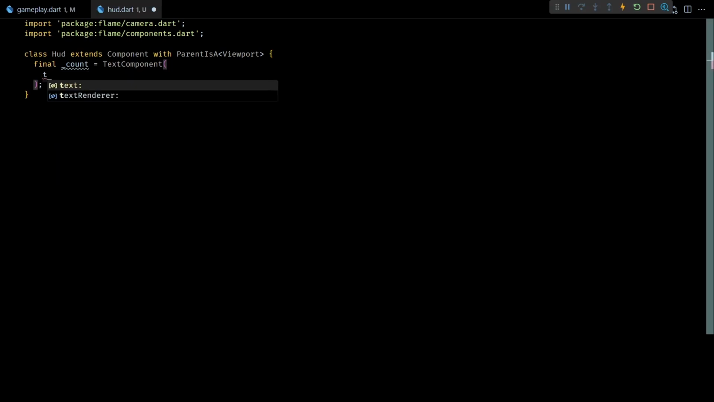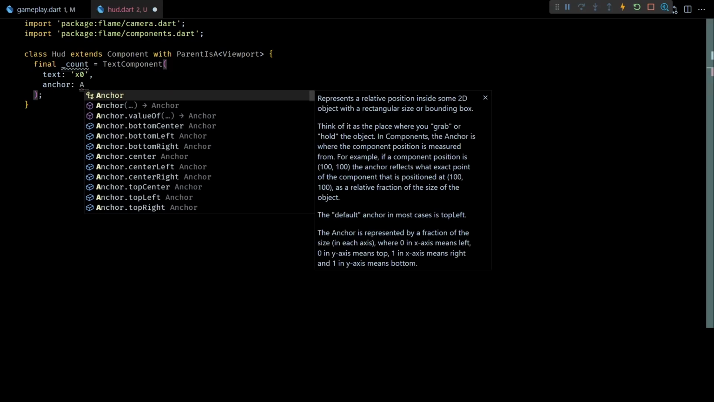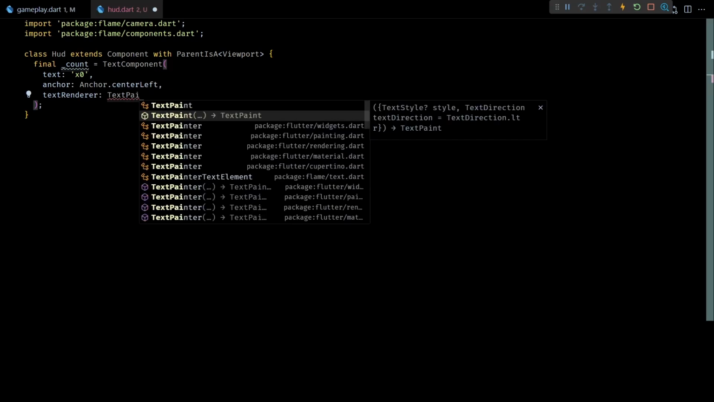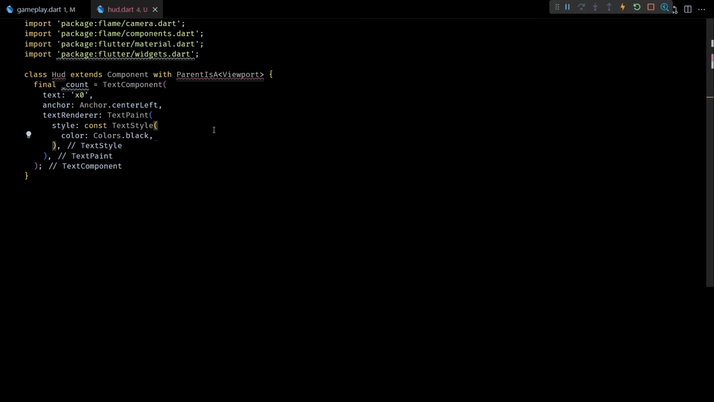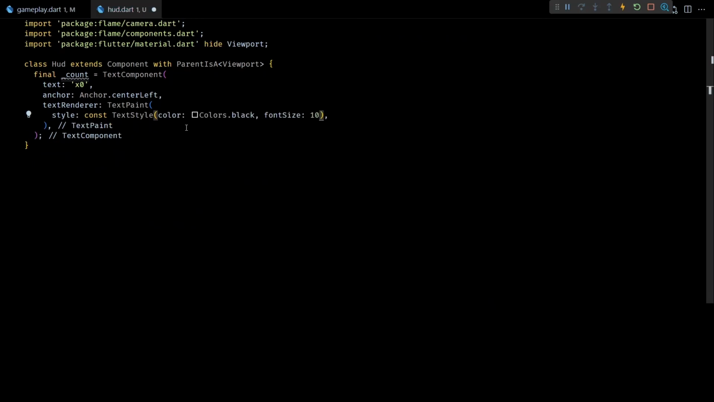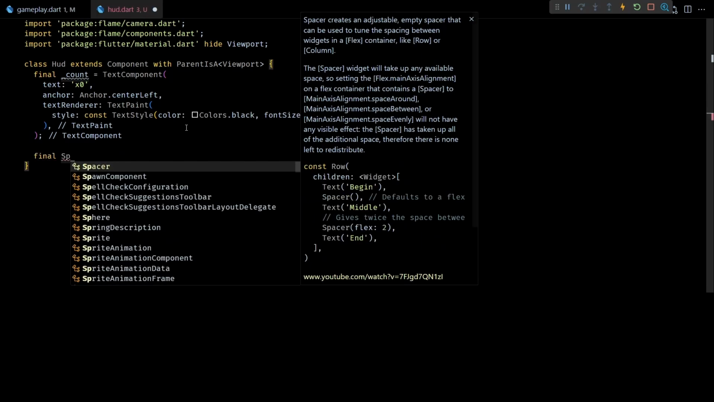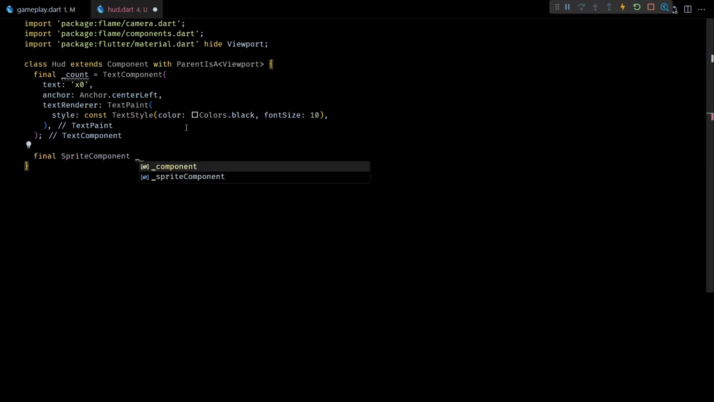Then next, let's add a TextComponent member in this class called count. This will be responsible for displaying the count of snowmen, and initially it will display 0. I'll set its anchor to centerLeft and textRenderer to TextPaint with color as black and font size as 10. Next, to display the snowman sprite, I'll add a final SpriteComponent member called snowman.